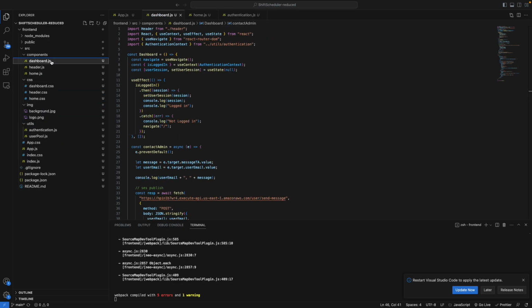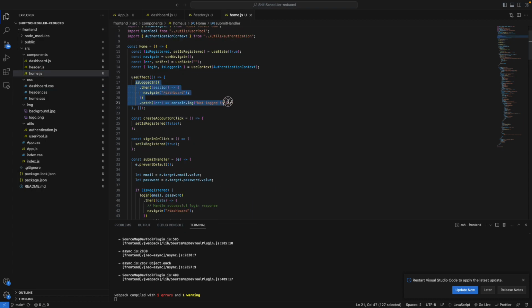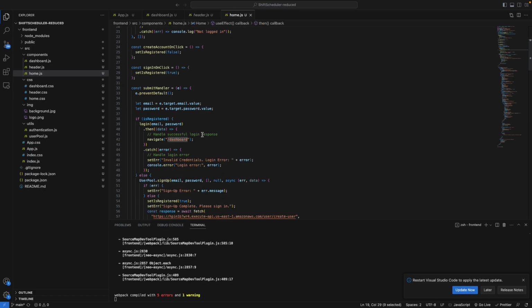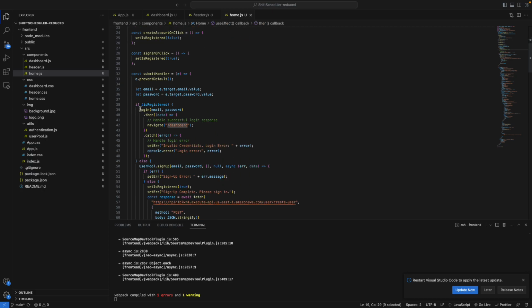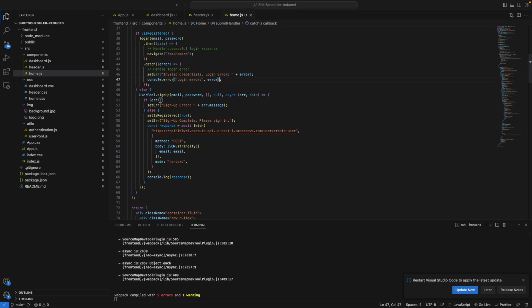So basically back to home, it checks whether we're logged in. If you're already logged in, it navigates to the dashboard, and if not, it will check whether you want to log in. If you log in and it is successful, then it will redirect you to the dashboard, or it will give you an error. And for sign up, it's just userpool.signup. This is a method created by AWS Cognito, so we don't really have to know too much about it.